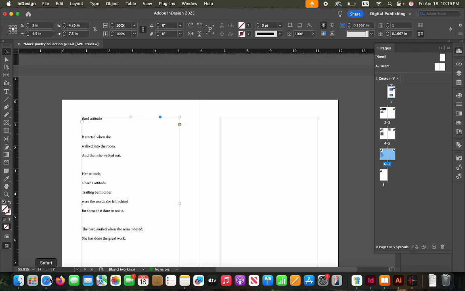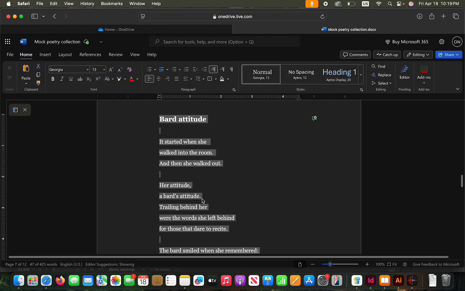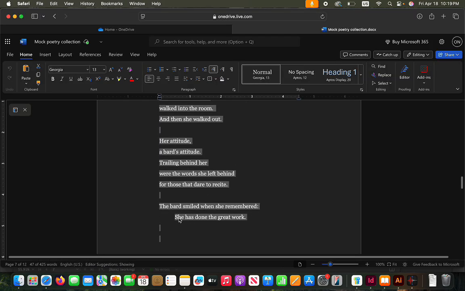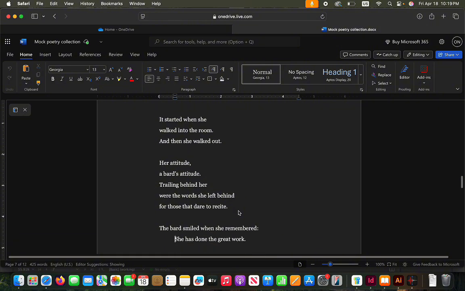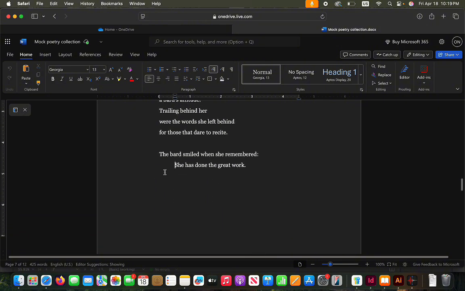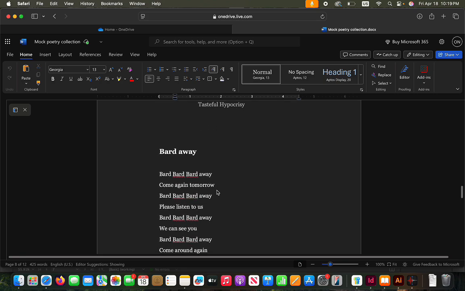Many times, if you have an indent in Word and you copy and paste, it doesn't go automatically how you want it to go from Word into InDesign. So I will take care of doing that indent later.